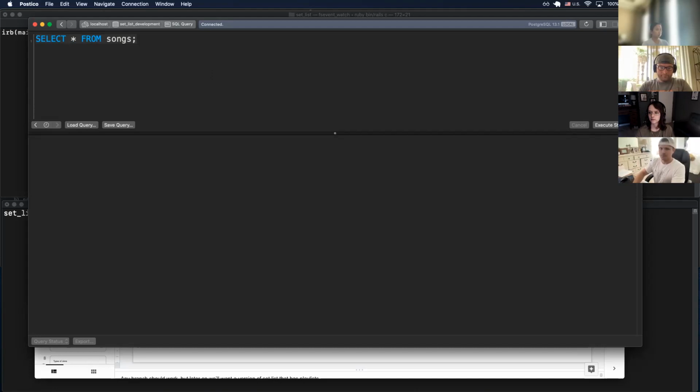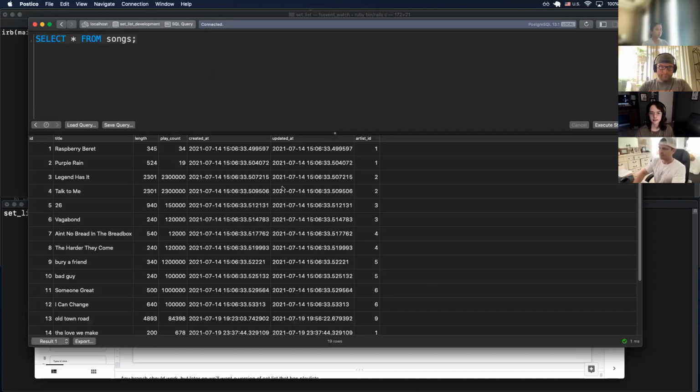And I'm going to go ahead and run that statement. And this is what we get back, right? This is our standard songs table. We're getting every song, every record in the songs table with the ID, title, length, play count, all the attributes, right? We also have an artist ID over here.